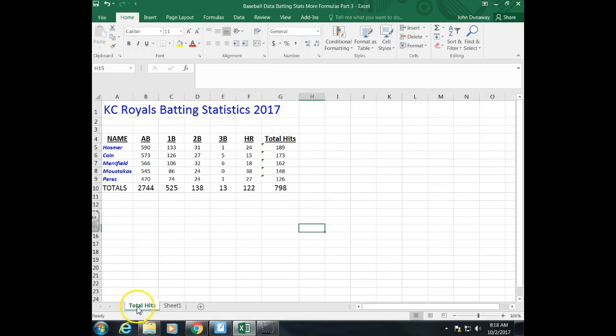Okay, so again, at the bottom of the screen you have total hits and you have Sheet1. Now we've made the ants go away. Go over to Sheet1 and click on that one again. It'll look like your screen didn't change, but it really did. It went to the second sheet for you.